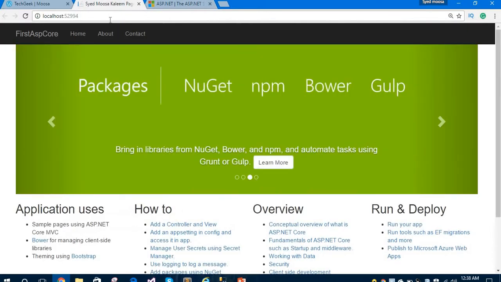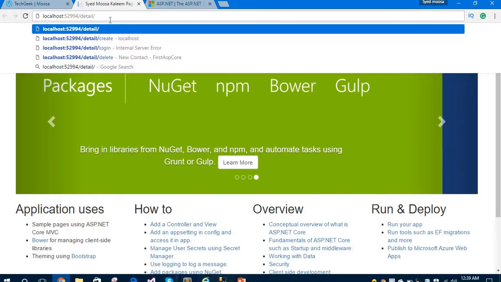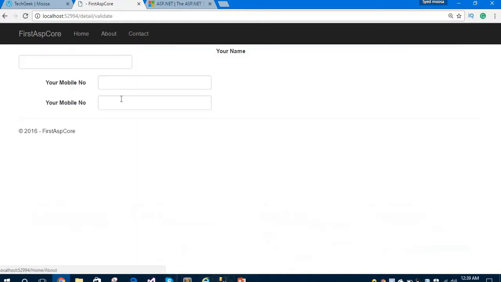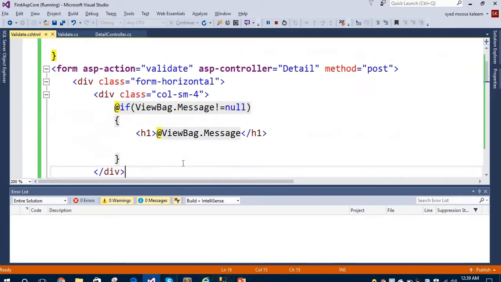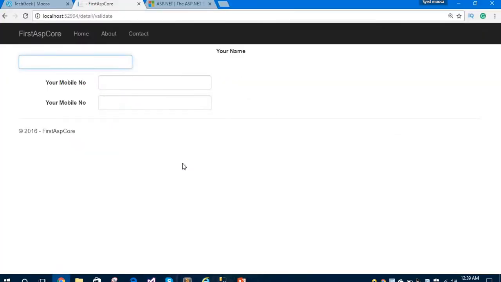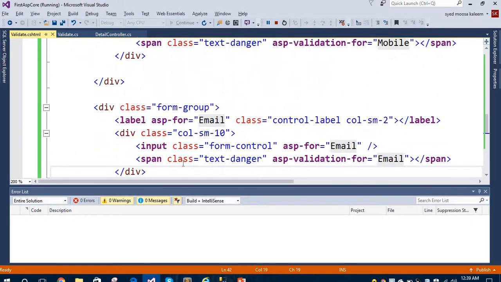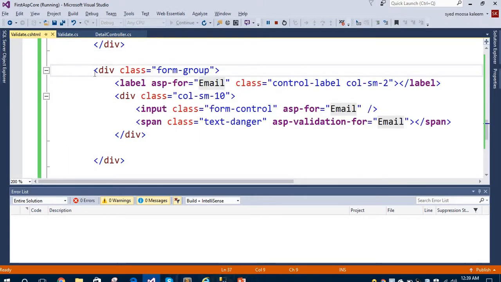Our web page is ready. We can give our controller name and action name, that is validate. Let's run. Yeah, you can see here we are unable to see the name tag, and also we forgot to give the button tag here. Let's do it now.